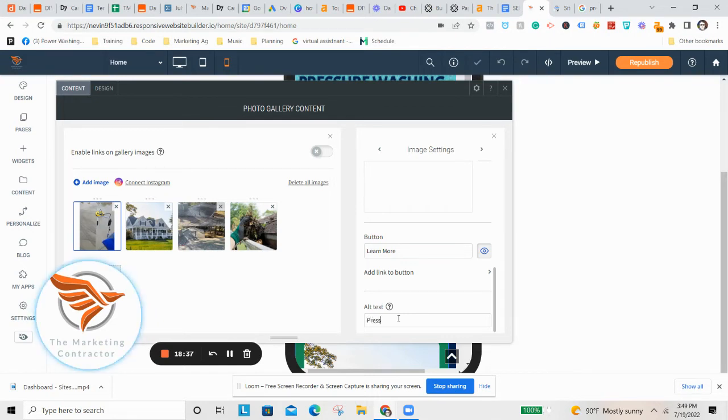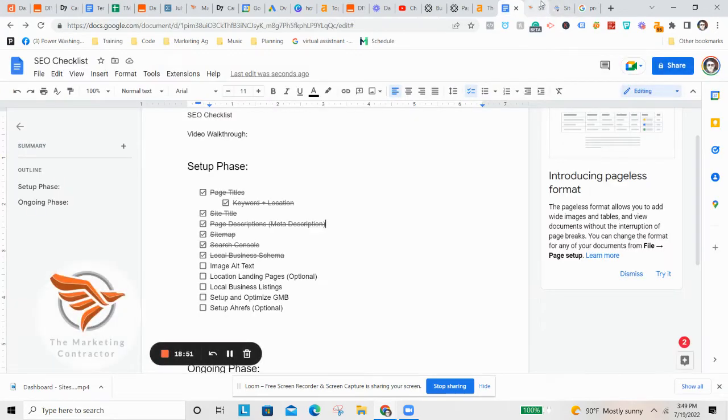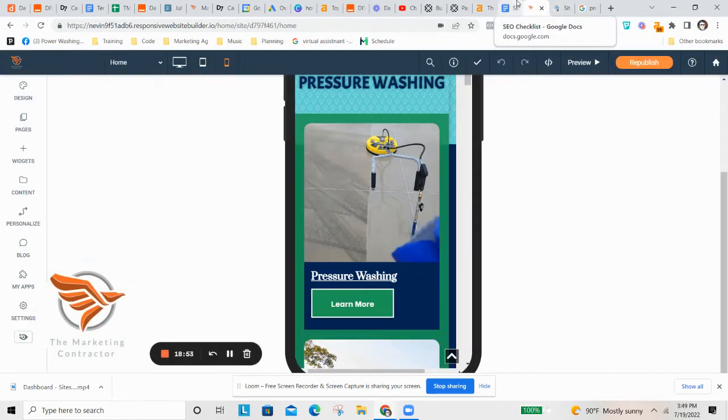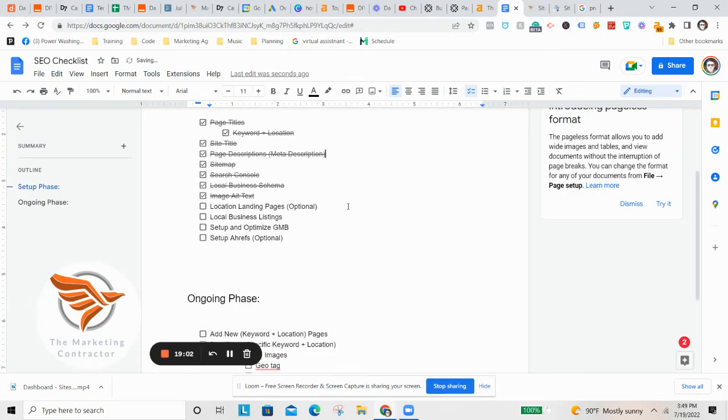So for this, you can say, pressure washing Tampa. And then how I'll typically do it, I'll just put your keyword and the location. That's the best way to do it, in my opinion. You can get a little bit more descriptive if you want to. Totally up to you, but that's how I do it. And you want to do that for every image on your website. Now, I'm not going to take the time to do it for every image, but now that I showed you once, I'm sure you got the gist, and you can kind of go through and do it for the rest of the images on your site. And then go ahead and click that off.